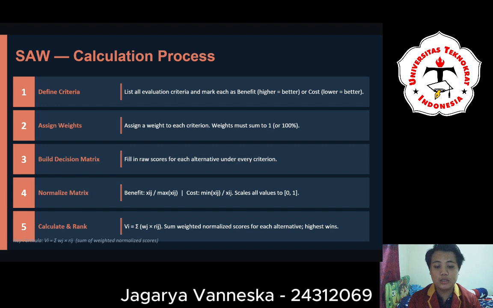For the benefit criteria, we divide each score by the maximum score in the column. For cost criteria, we divide the minimum score in the column by each score. And the 5th step, we multiply each normalized score by its criterion weight, sum them up for each alternative, and rank them. The alternative with the highest total score is our winner.